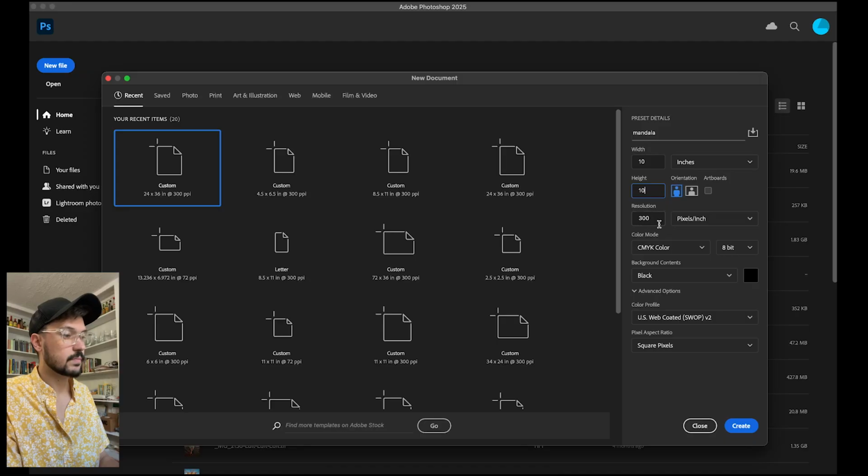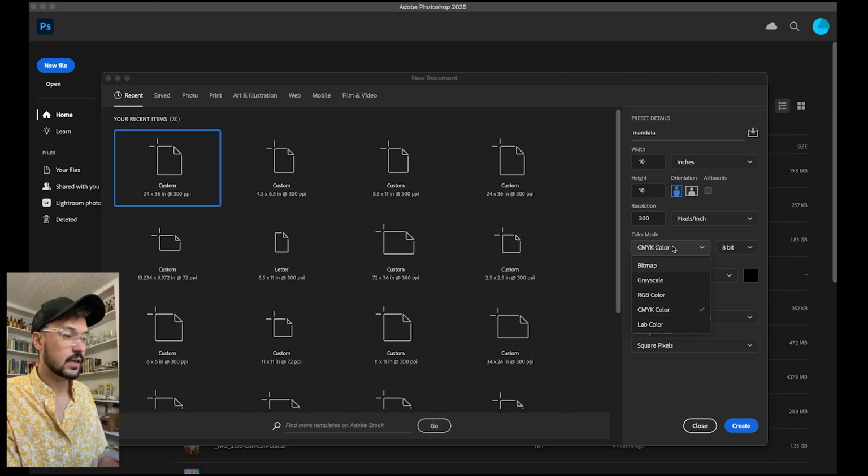And 300 pixels per inch is the resolution, and I'm using CMYK. Again, 300 is the minimum that you need for printing. I know we're not printing these right now, but if you want to print it later, have it at 300 pixels per inch. And also CMYK is the color space for printing.